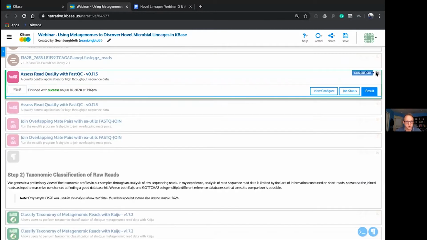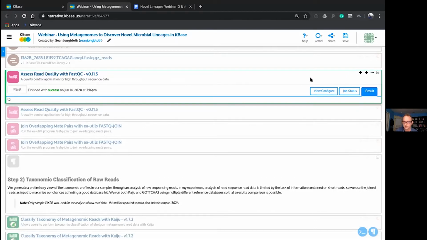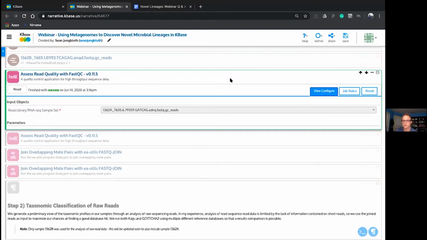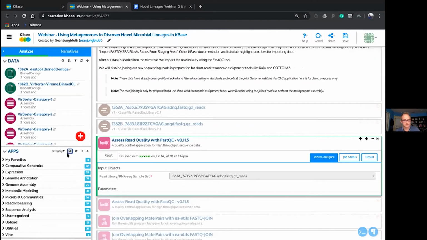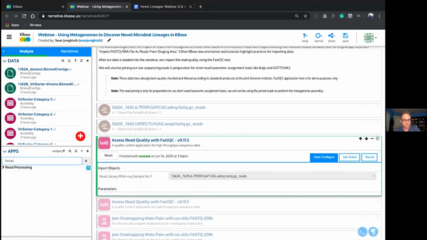Okay, let's run our first app. So this is the Assess Read Quality with FastQC application. Let me get the configuration box here first. If you add the app to your panel, let me just do a quick demo of how I would add this app to the narrative if I was going to do this, just so everybody's aware.